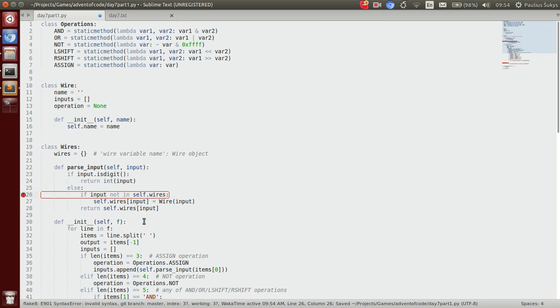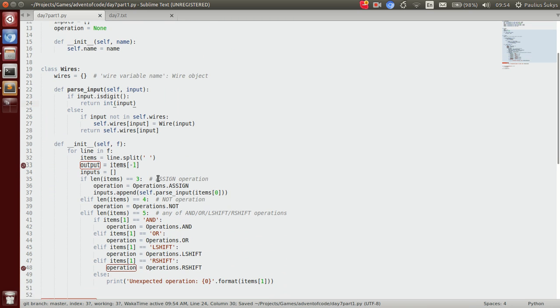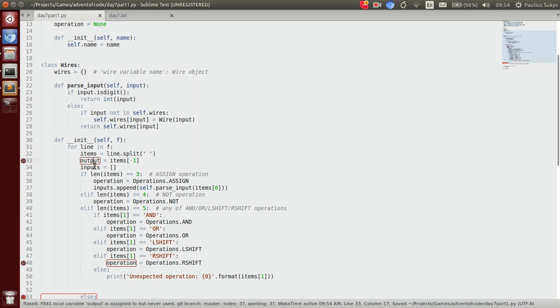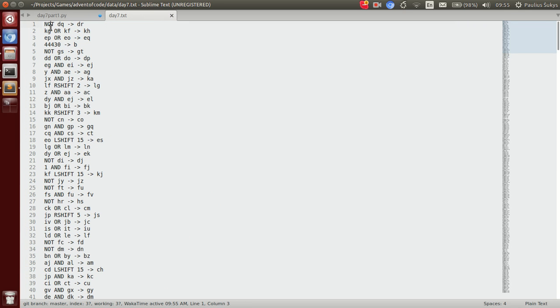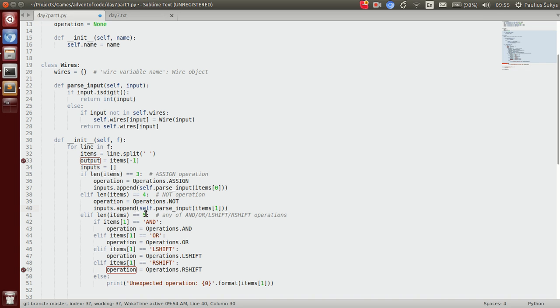Somehow lost space from here. So okay, we have outputs, we have definitely operations, so we simply have to get the inputs. So inputs append self bars input items. It's the second one, because the first one is the not operation, just like this one.